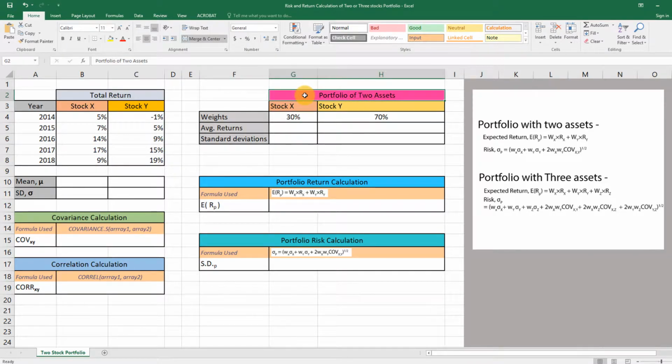Alright, before we start, let's see what we are dealing with and what we are trying to do here. Suppose we have 2 stocks, stock X and stock Y, and we also know the past returns of these 2 stocks, annual returns for the last 5 years. And we want to create a portfolio using these 2 stocks where we invest 30% of our money into stock X and the rest 70% into stock Y.